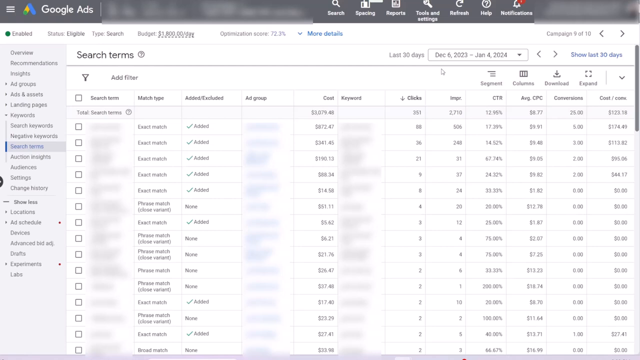You don't want to exclude search terms that have very little impressions, as there is not enough data about their performance. Depending on how much your campaign spends on a daily basis, you can select past 30 days or 60 days or past 90 days to review search terms.